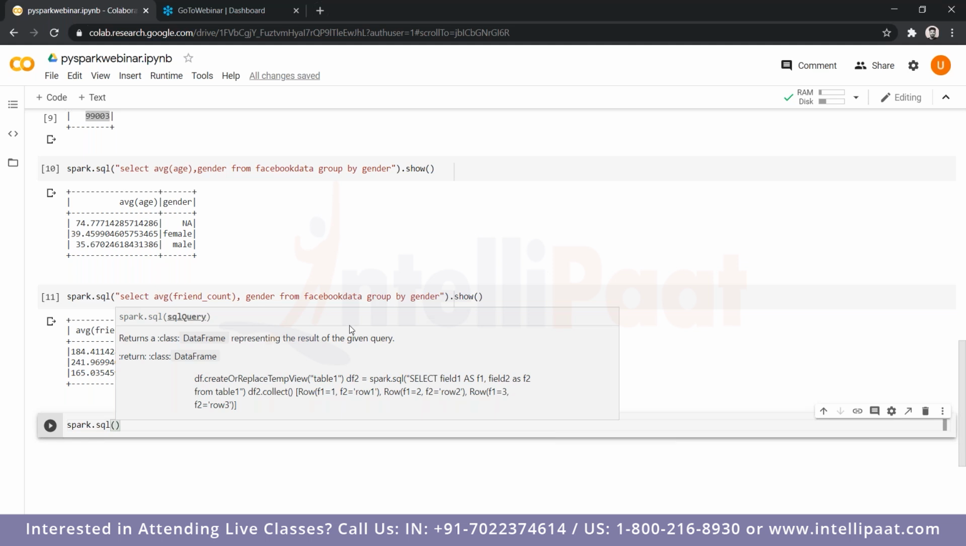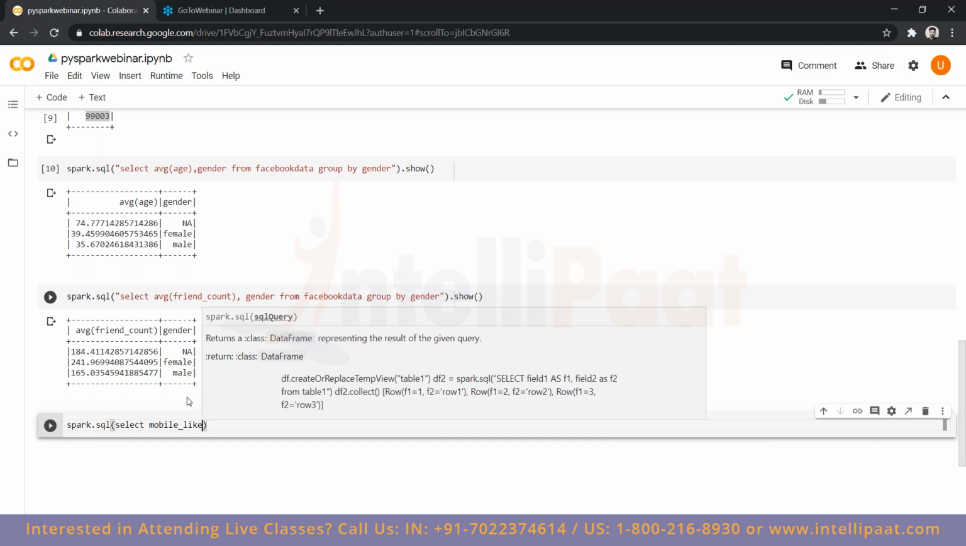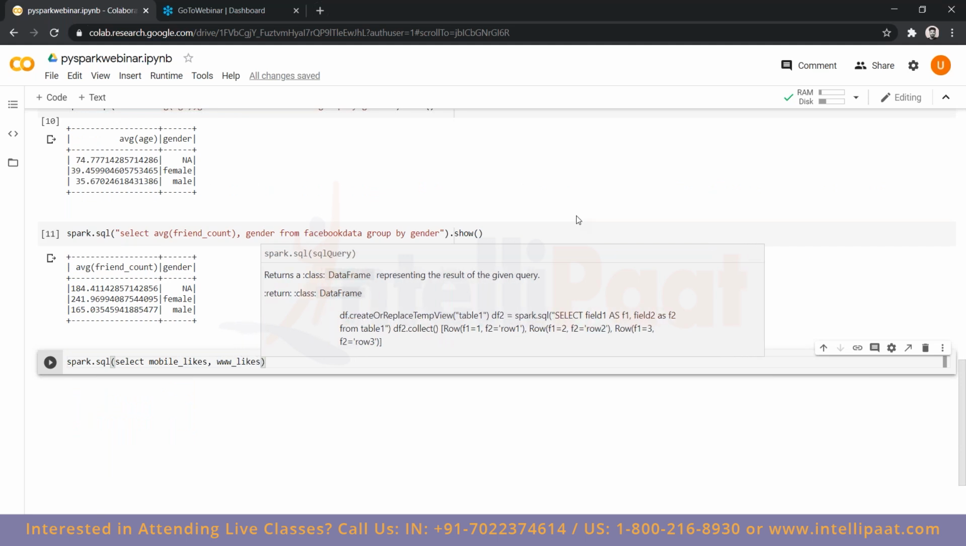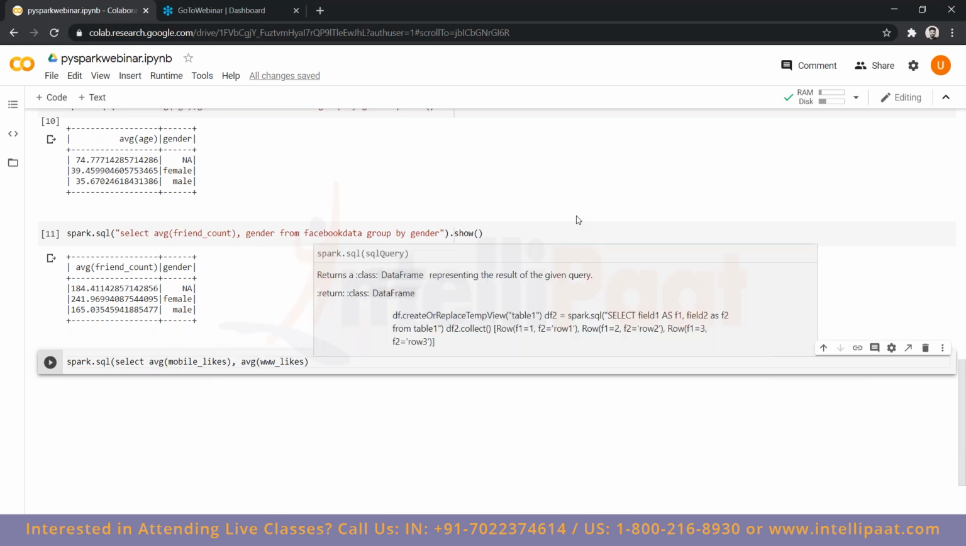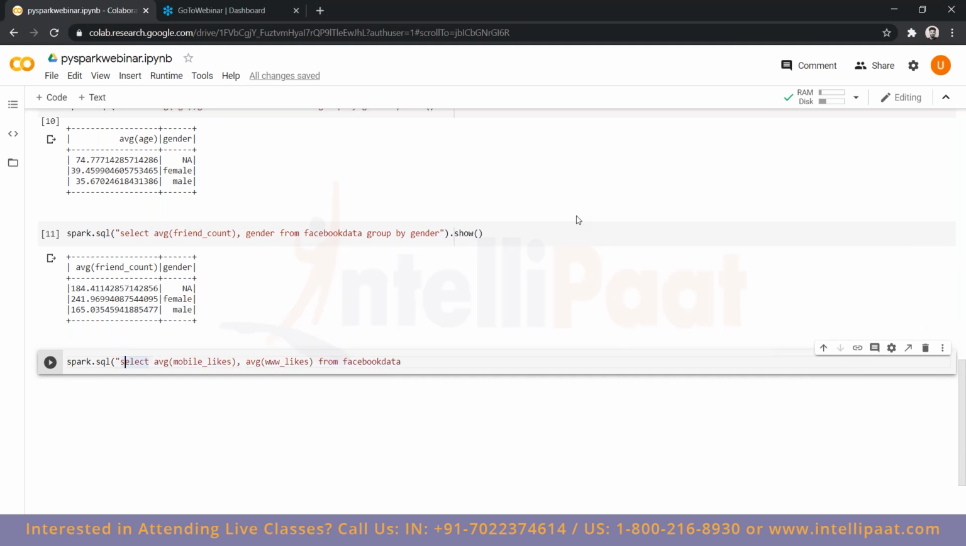So how do we go about that? Select mobile likes, and that's that. Mobile likes. Okay, mobile likes. Select www underscore likes. Okay, and we can simply put an average over here as well. So do that, and from Facebook data, forgot to put in a double quote over here. That is important. Because you're essentially passing an SQL command, right? That is what you're doing. That is why you need to pass it as a string instead of something that is inbuilt in, say, PySpark.